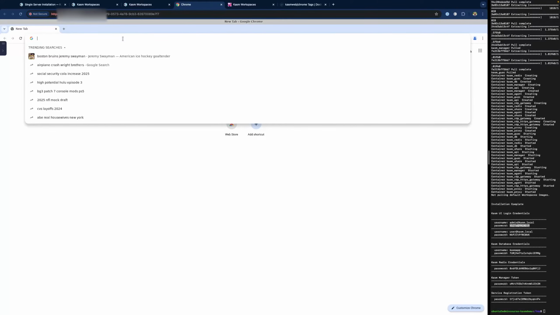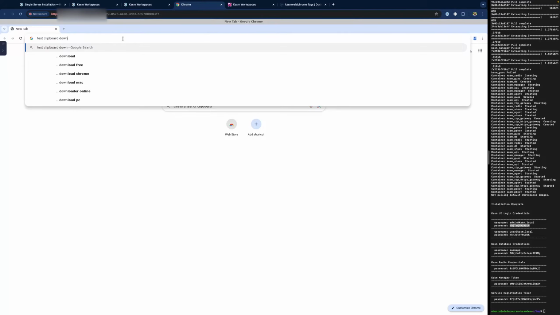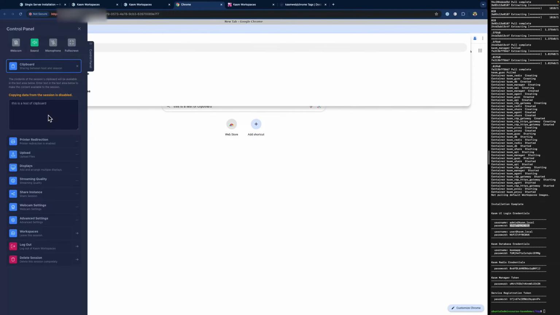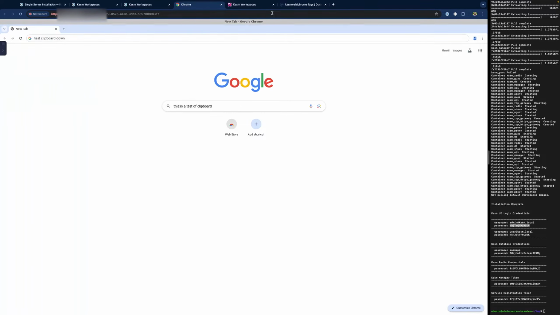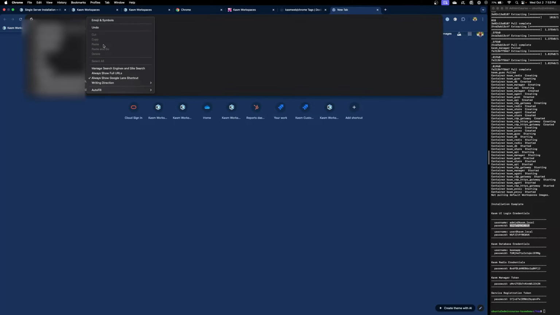Now let's say we want to test the Clipboard down functionality. And so we will say test Clipboard down. We will highlight all this, hit copy, and we will see that that text is not available to me as part of a Clipboard down. And if I open another tab here and hit paste, you can see there's nothing to paste. The seamless function is not working. I'm not able to clipboard out.